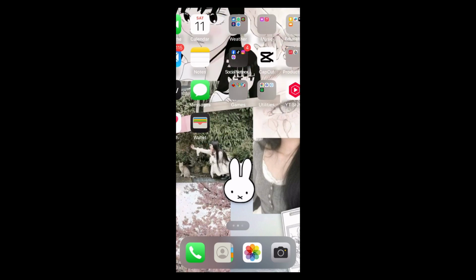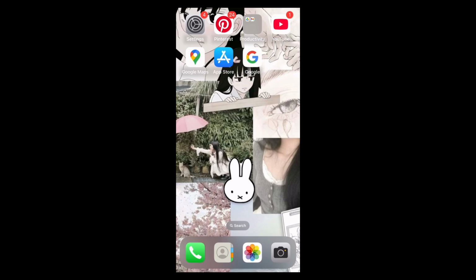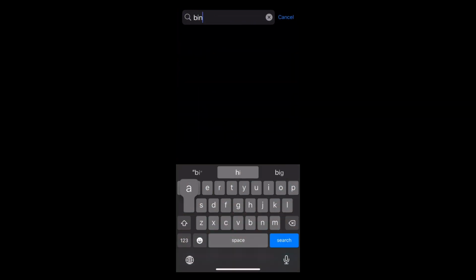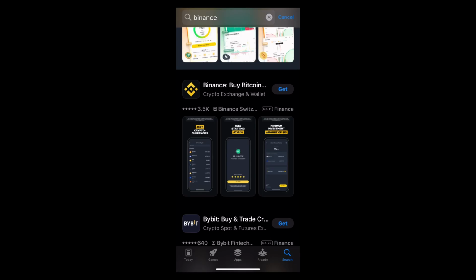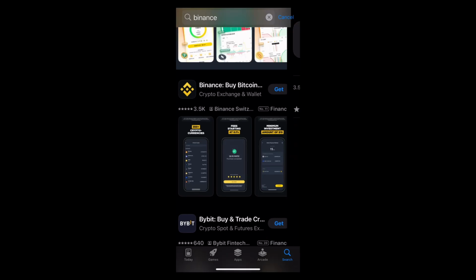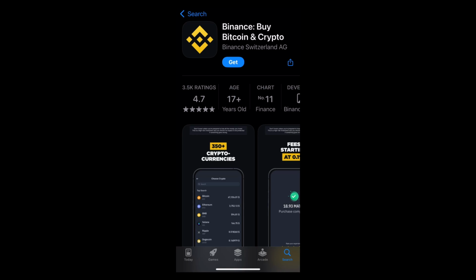First of all, find the App Store on your home screen, then open it. After that, tap on the search button, type Binance, and search for it. Now here you can find the Binance app right here. Now tap on it. Now to download it, simply tap on Get.